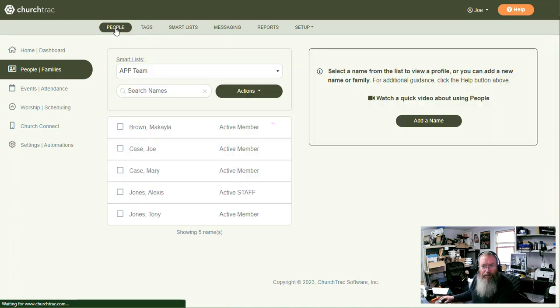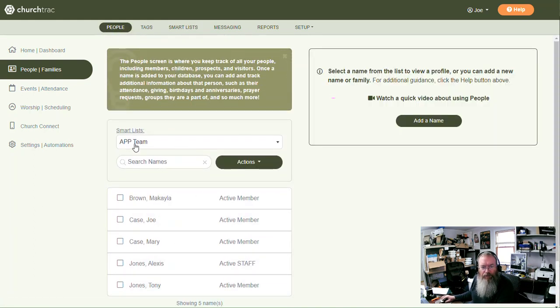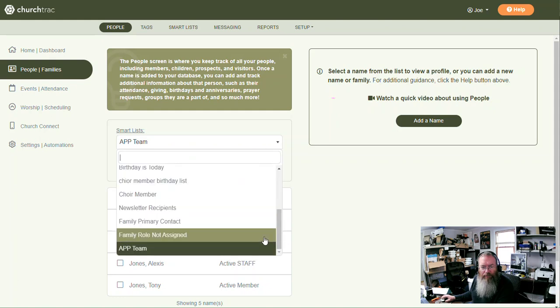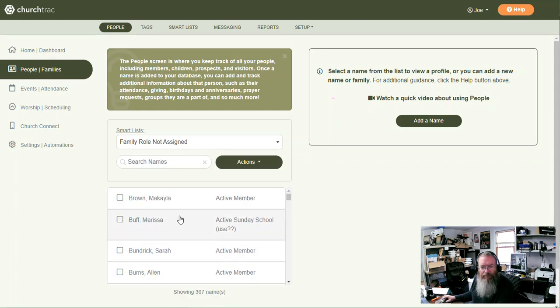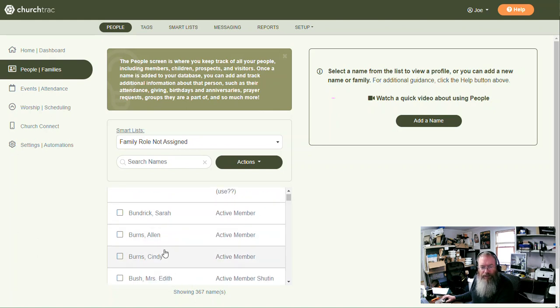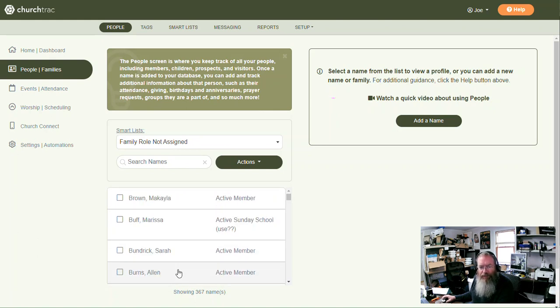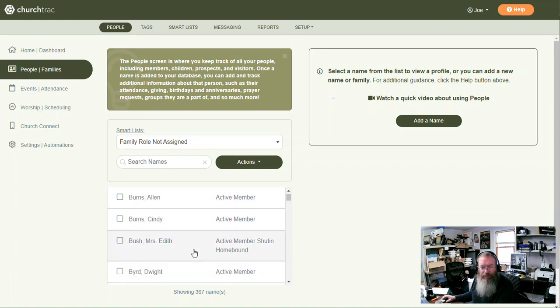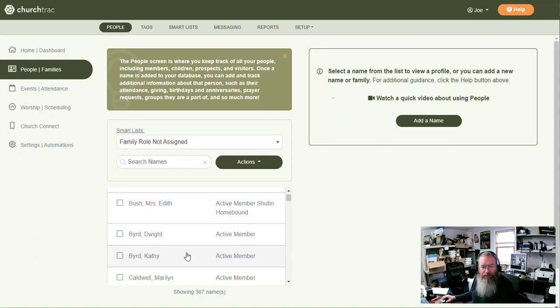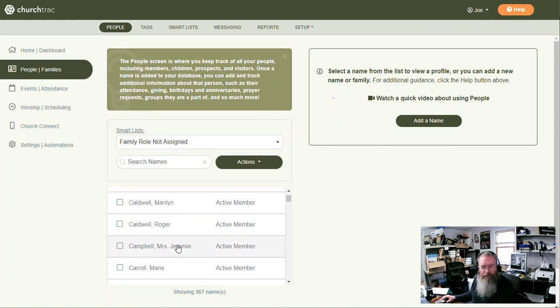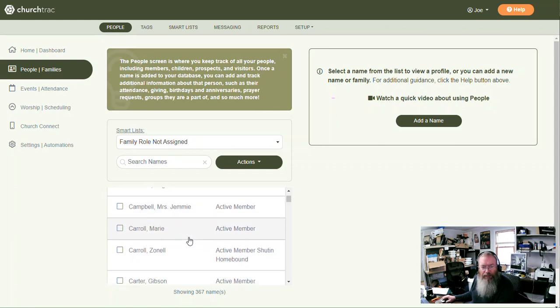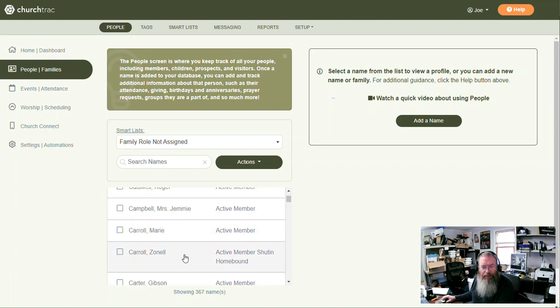I'm going to go to the people database, and we're going to go to smart list, family role not assigned. So Michaela is in the family, she's in the directory, but has not been assigned her role yet. Alan Burns, Cindy Burns haven't been assigned. The first thing I'm going to do is assign some spouses first. I know Michaela is a spouse. I know Cindy Burns is a spouse. I know Kathy Bird, she's a spouse. Marilyn Caldwell, spouse. Notice I'm checking off the names of the people I recognize.